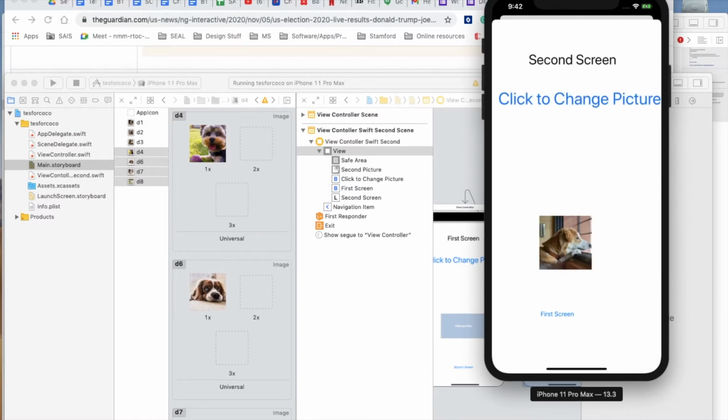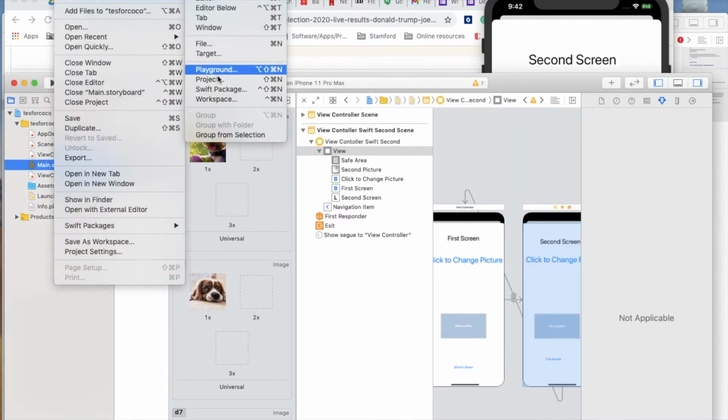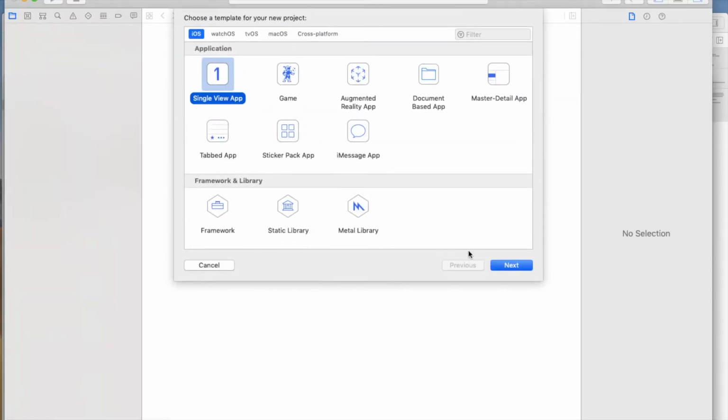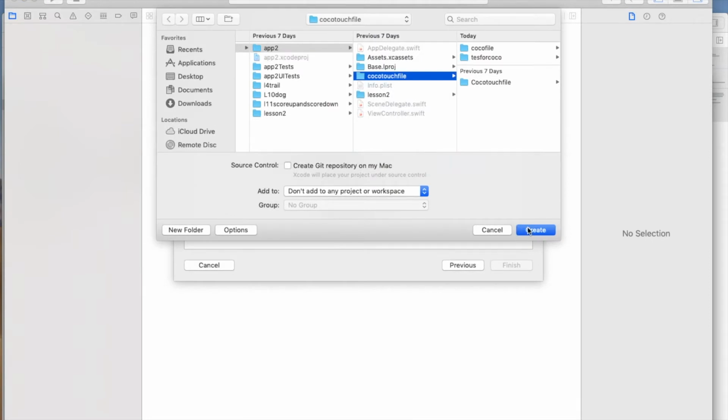So, like usual, I'll go File, New, Project, Single View App, Next, and I'm going to call this one Coco Touch. I'm going to call it Coco Touch 3 because I have a Coco Touch 1 and 2 already. So you can just call it Coco Touch. Next. Create.